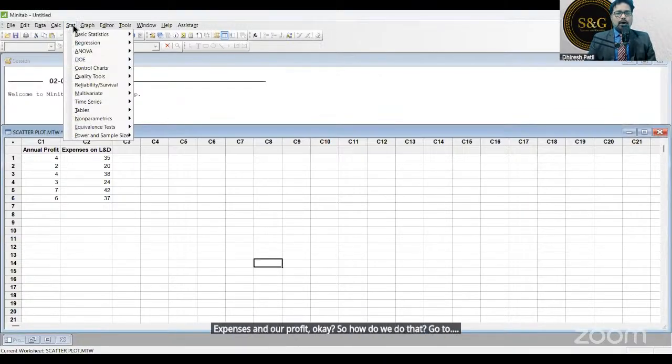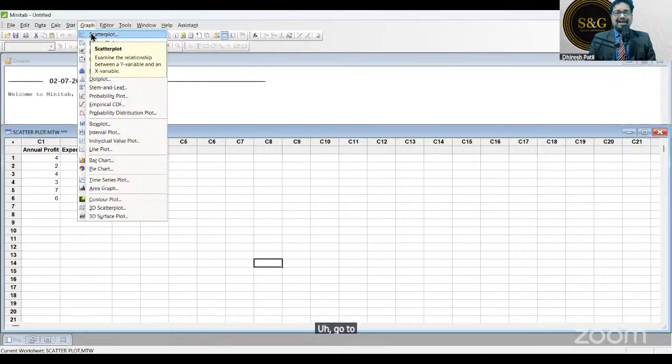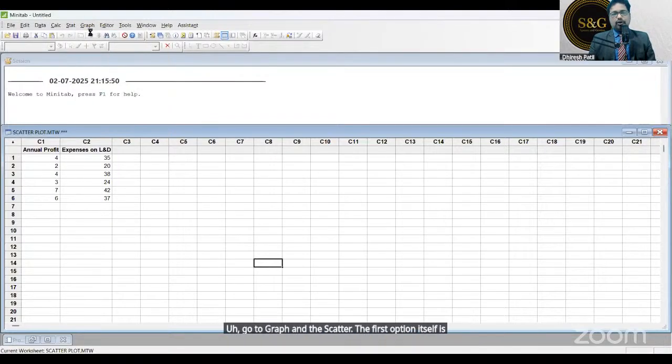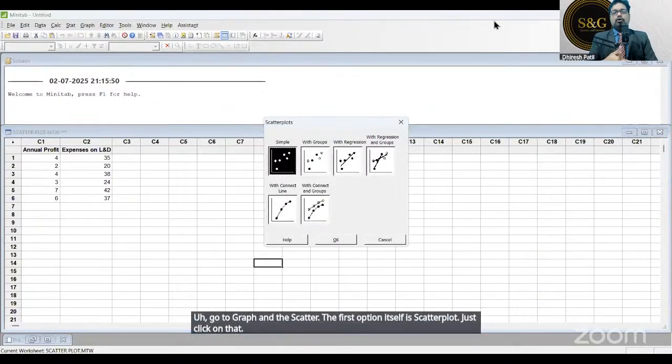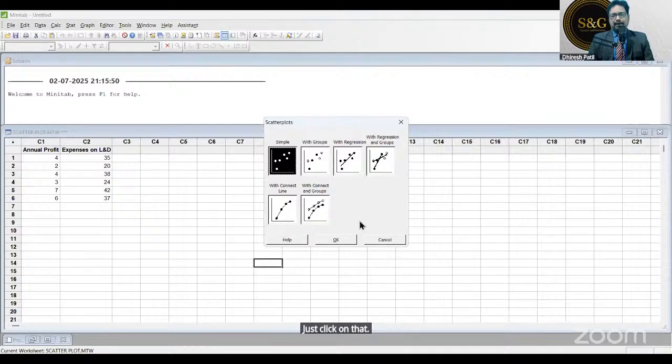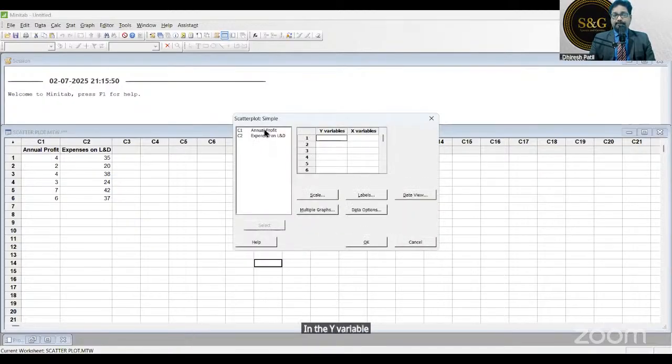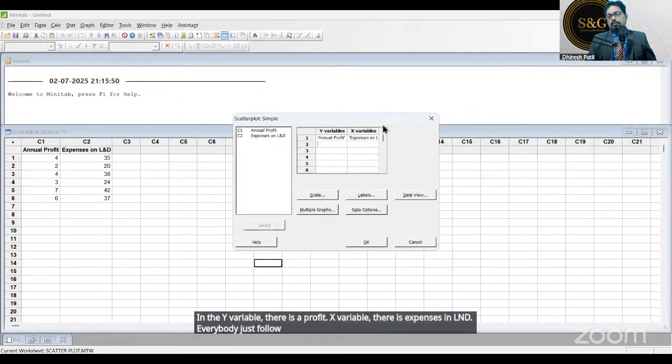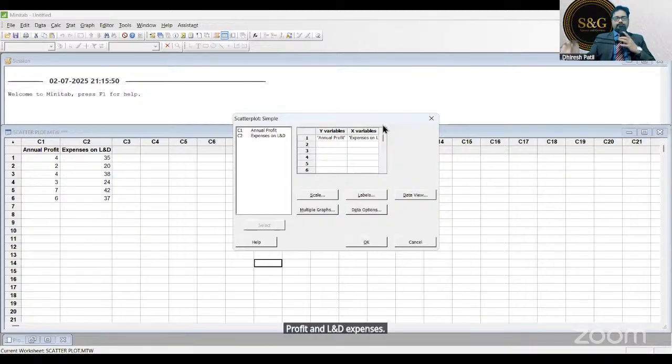Go to Graph and Scatter Plot. The first option itself is scatter plot. Just click on that. Select Simple, which is the default. In the Y variable, put profit; in the X variable, put expenses in L&D. Everybody just follow this: profit and L&D expenses. Okay, everybody with me? Graph, scatter plot, select Y and X, and just click OK. That's it.